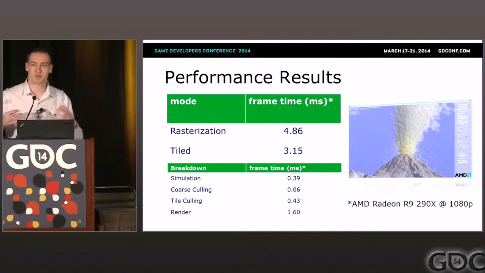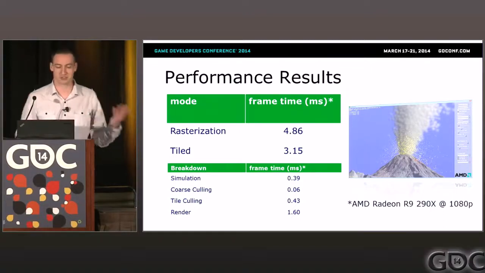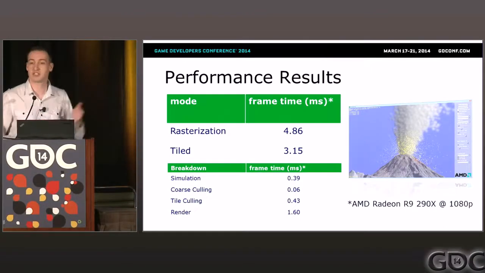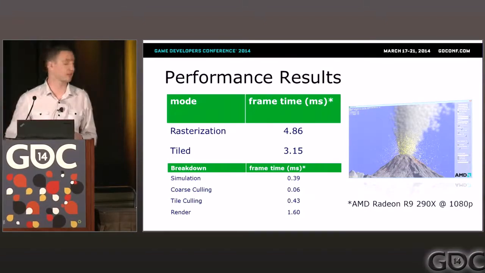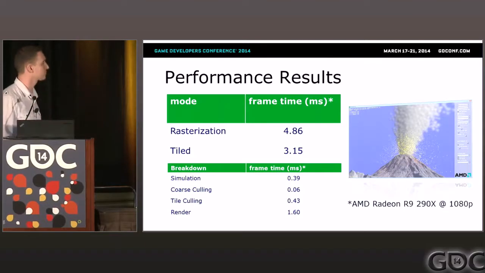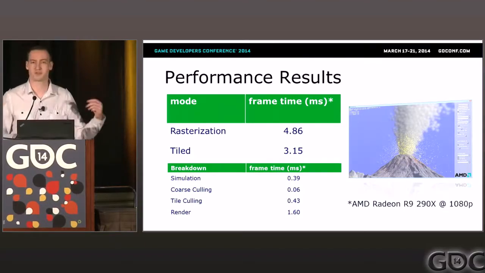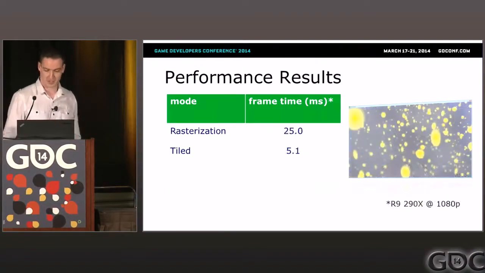In terms of the breakdown of costs, the simulation is the same for rasterization or tiled. Coarse culling turns out to be a negligible cost. Tile culling, that's the fine-grain 32 by 32 pixel tiles, also includes the bitonic sort. Then the majority of the cost is absorbed in the per-pixel rendering, the shading of this. There's a few other costs as well, the emission and a few copy structure buffer counts, which take into account the rest.